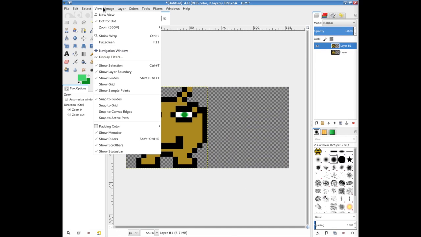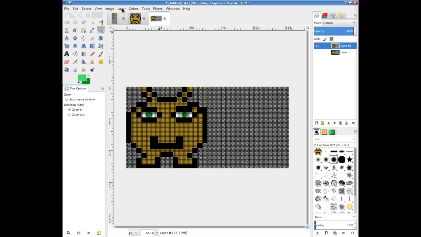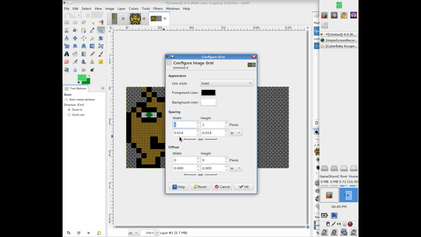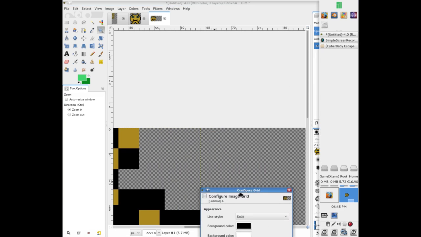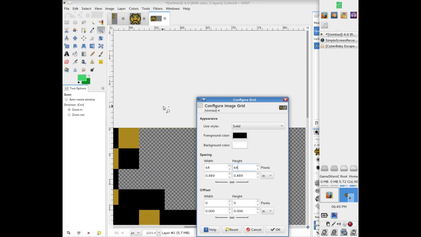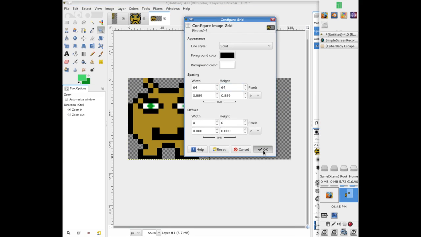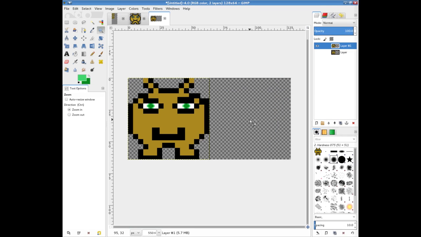So now we're going to use the grid again, but instead of having it so small, we are going to change it to 32 by 32. No wait, 64 by 64. Until it looks like that, the size of your image. Blender can handle that. We're going to duplicate that, and then we're going to use the Move tool.